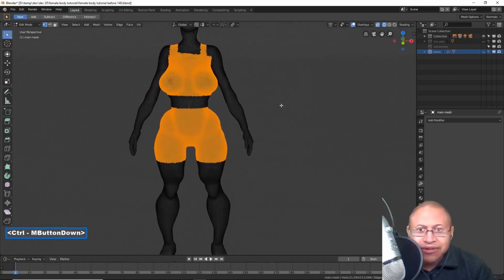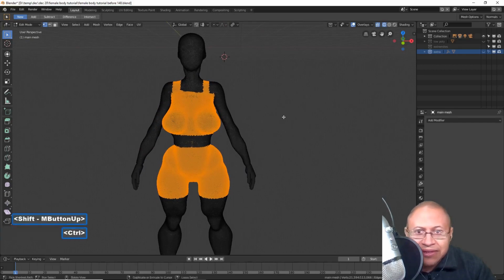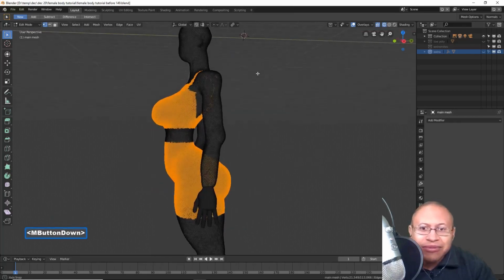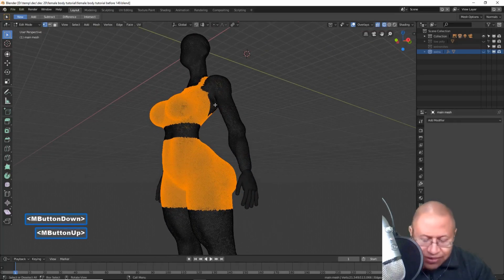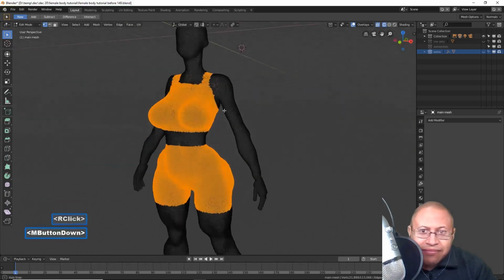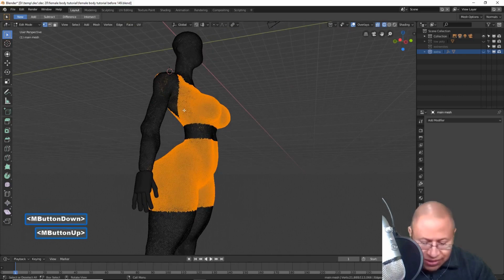Hold Control as well as the middle mouse button to zoom in. I'm going to press C for Paint Select to take away that selection there. Holding the middle mouse button to rotate. Pressing C for Paint Select here. Same thing here.